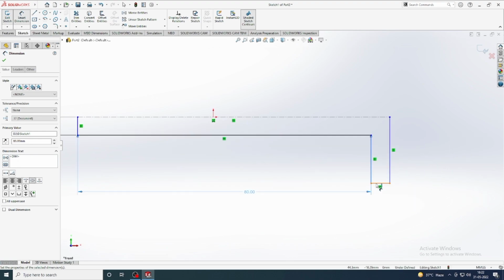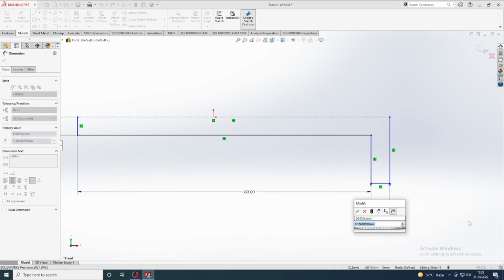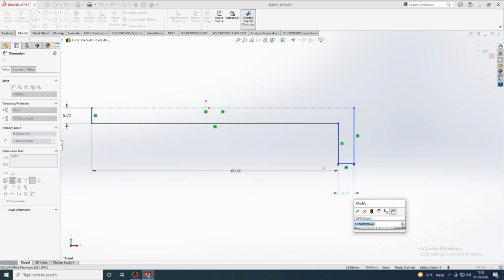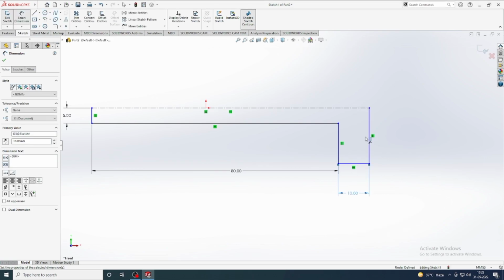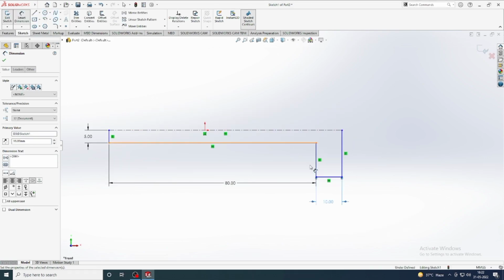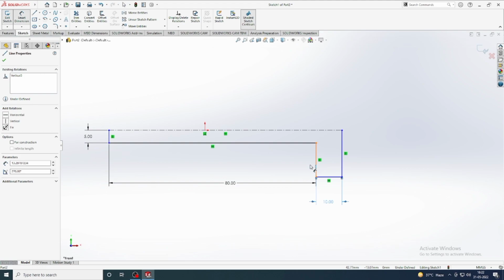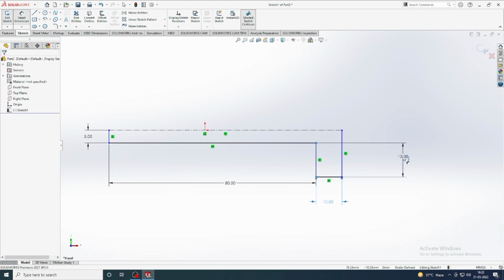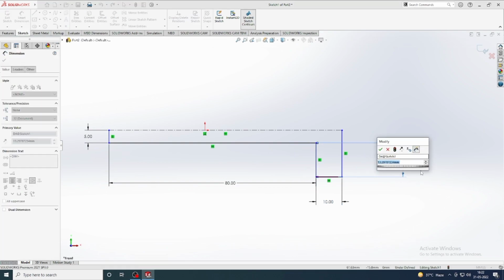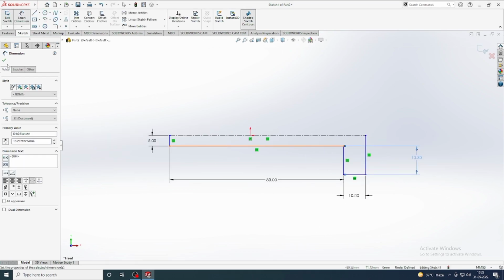Okay, and this one I'll keep 10 mm. That's fine. This I will keep as it is. That's fine. Okay, and apply OK.